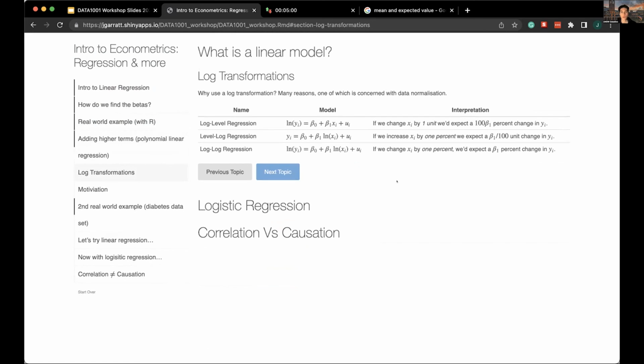The way we can transform our data is by taking transformations of the actual model itself. In this case, we've got the first model here, which is a log level regression, which means we are doing a log transformation of our dependent variable yi. And we've got the interpretation here, which means if we change xi by 1 unit, we'd expect a 100 beta 1% change in yi.